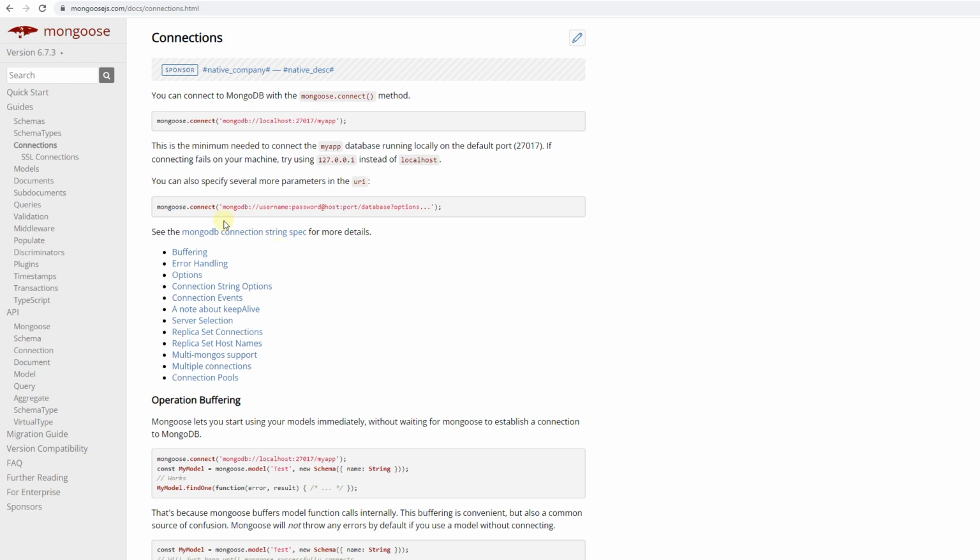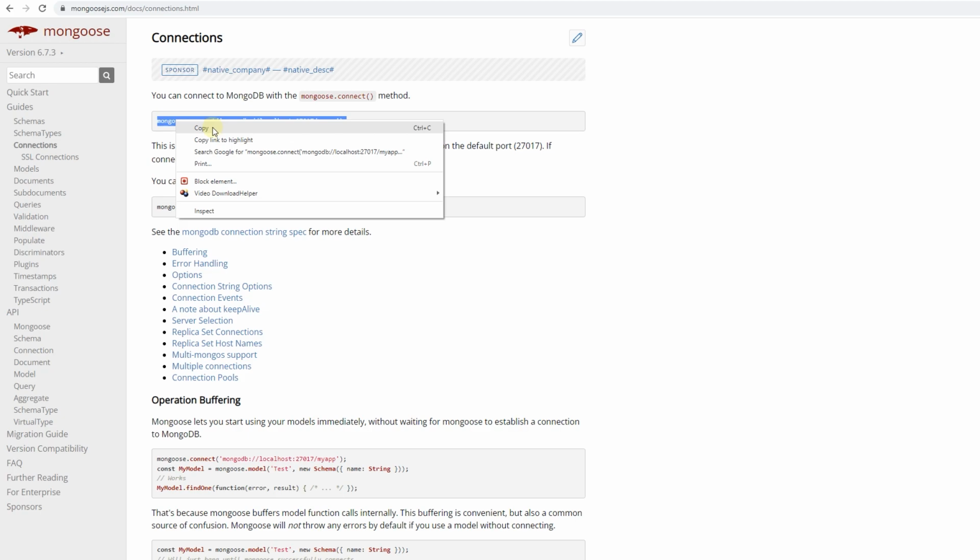Now I am in mongoose in the documentation. Again, the documentation is your friend, and I've clicked here on connections. As you can see, they're saying mongoose.connect. You can connect to MongoDB with the mongoose connect method, and they're showing you how. So I'm just going to take this and copy it.